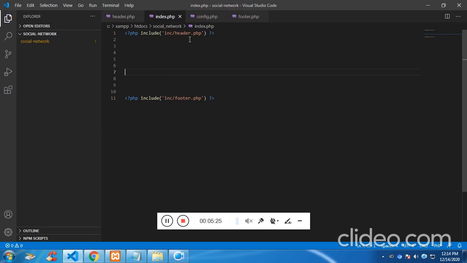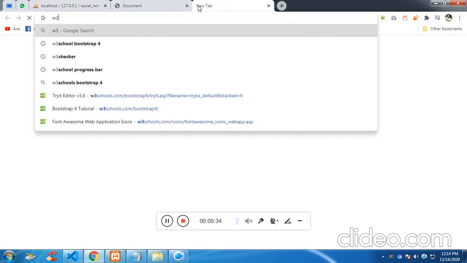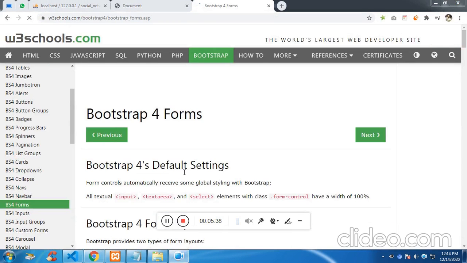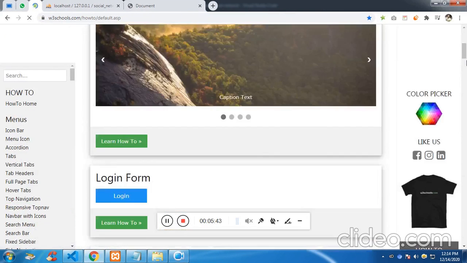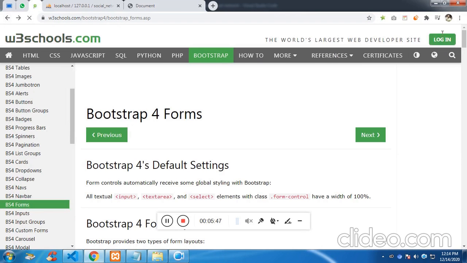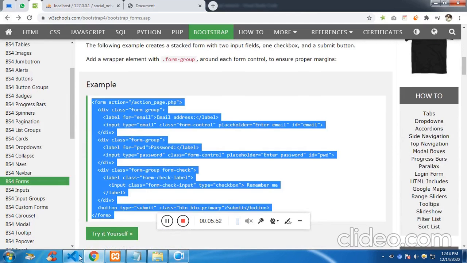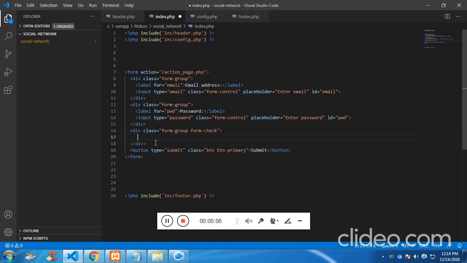So let's include the config as well. We have not created anything, so let's create a form. Let's get into the W3 school again, and let's pin this. It will be useful for us. Copy the whole section, just paste it, and remove what is not relevant for you.